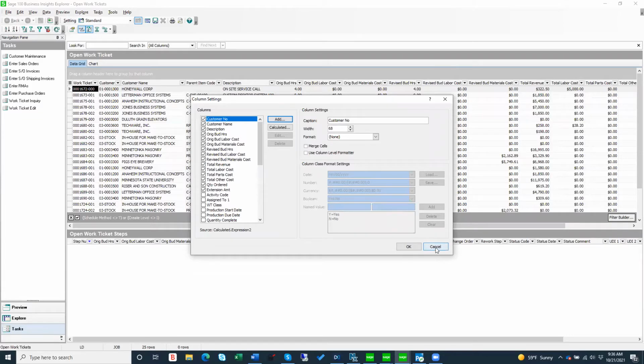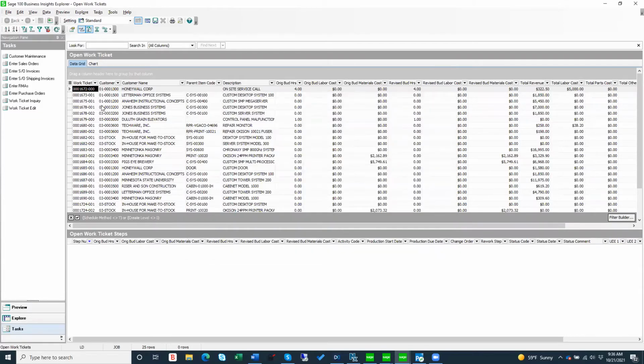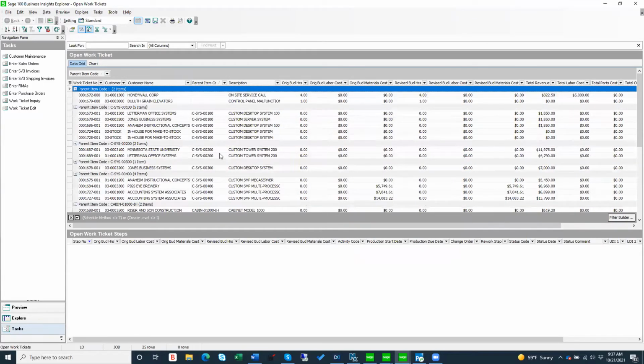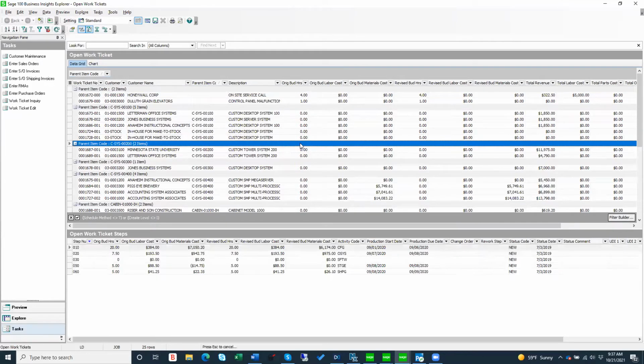But this is very user-friendly. It has more functionality, like if you're used to working in Excel where you can do some filtering. You can easily grab a field and drag it up to the top and group by that item code here. Once I've created a group, I can then add summaries if I wanted to.